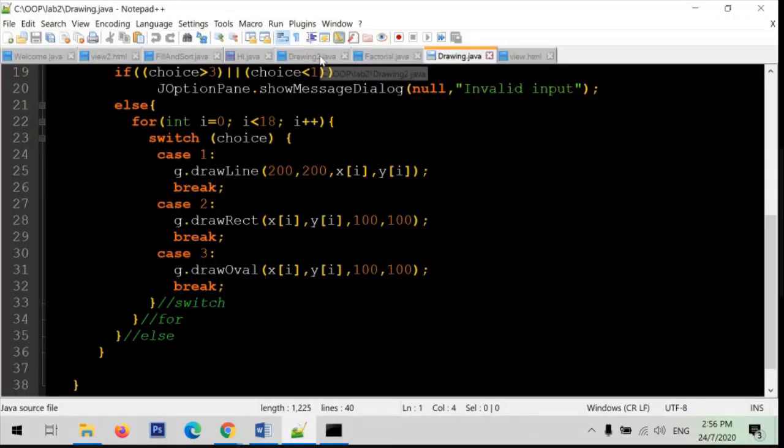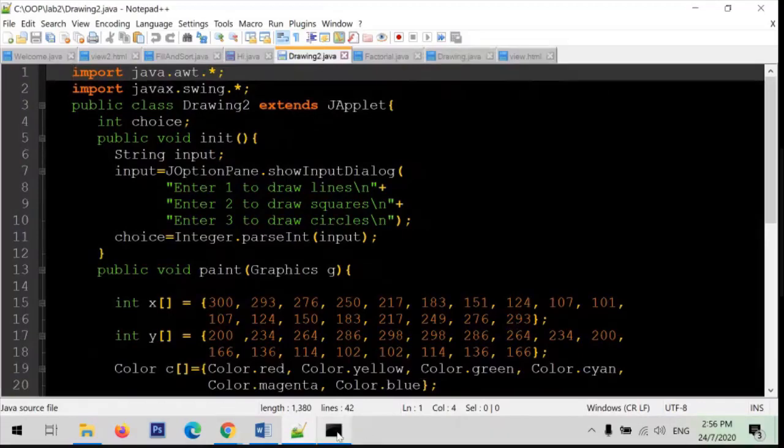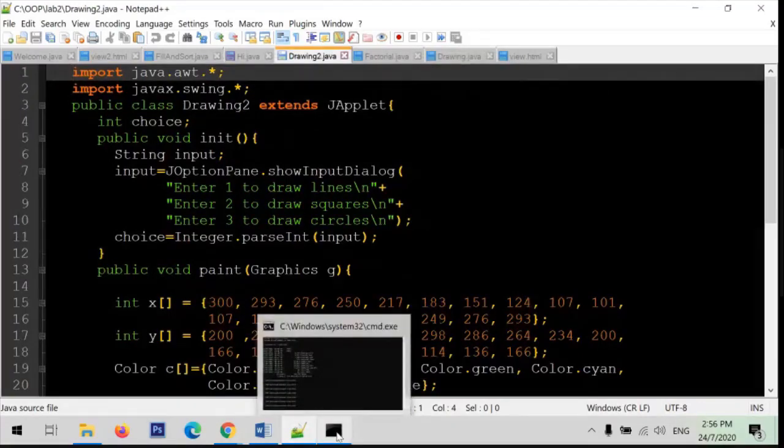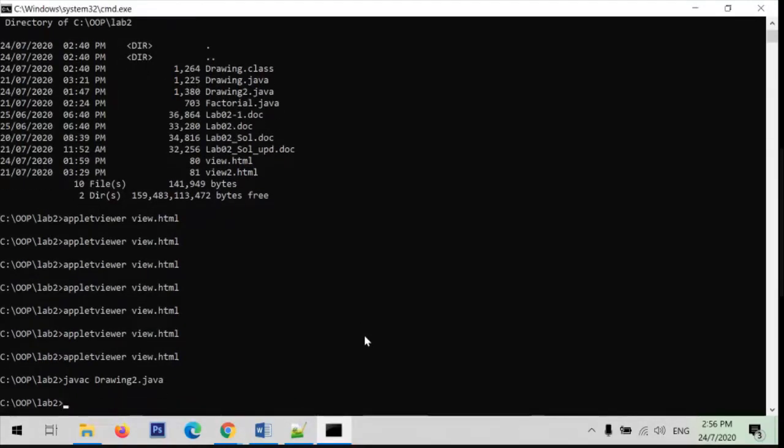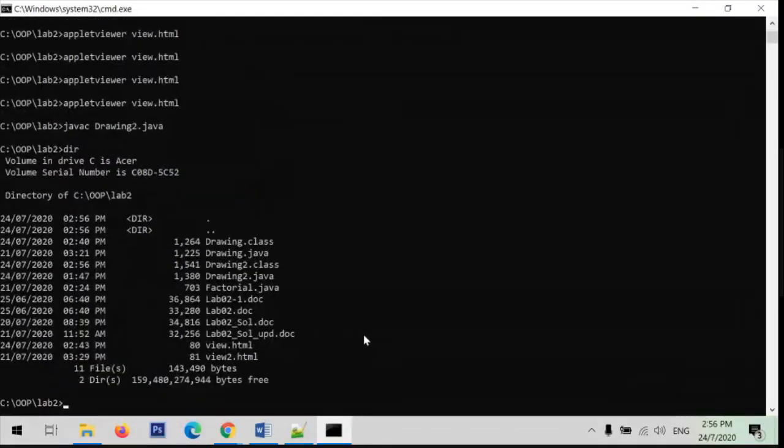This is Drawing2. I'm going to compile, and then again we need to run through the HTML file. So go back to the command prompt, javac Drawing2.java, enter. Now I want to see whether this class file is created or not. Look at here, yes, the Drawing2 class file is created.